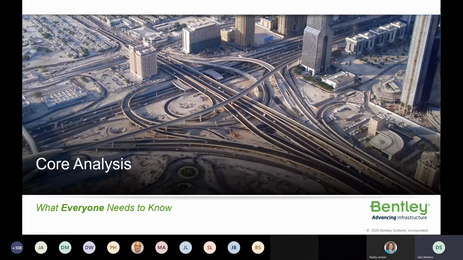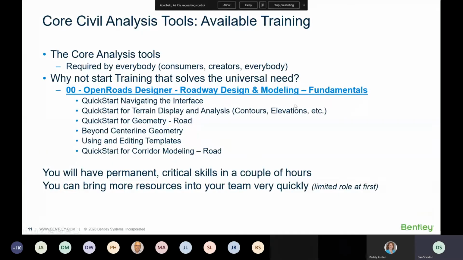Another thing would be going through that entire course of the fundamentals there. We have additional courses for quick start navigating the interface, analyzing the display or the terrain, a course on geometry for road design, beyond centerline, editing templates, and corridor modeling as well. So just a quick plug for all that information out there on the Bentley Learn site, that if you would like more information, you can always look that up.